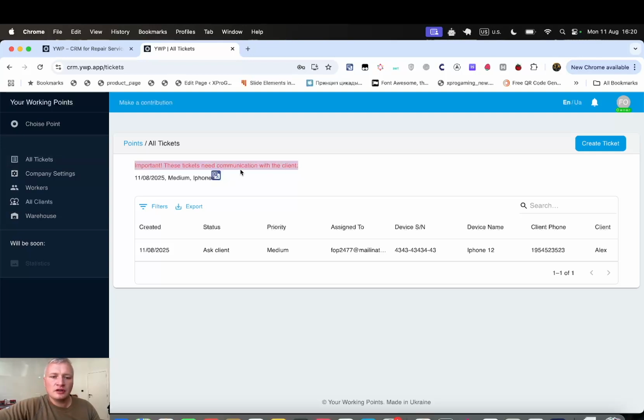Important, those tickets need communication with the client. So it's because we put status ask a client, and that is why your manager and your workers will see this notification, and it's very important to communicate with the client and decide what option the client will choose.